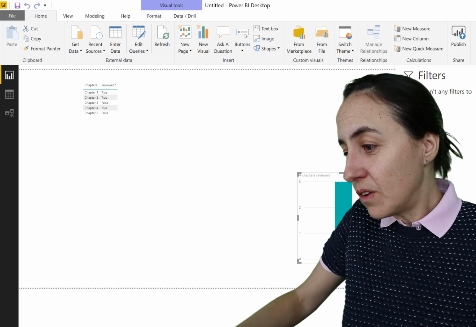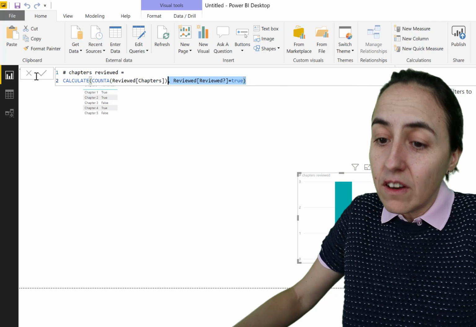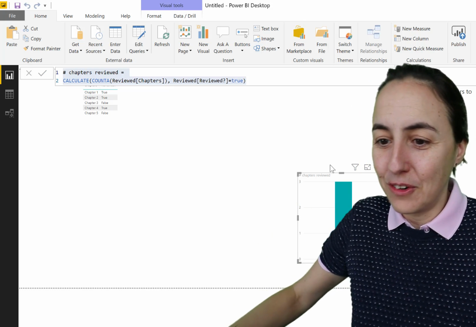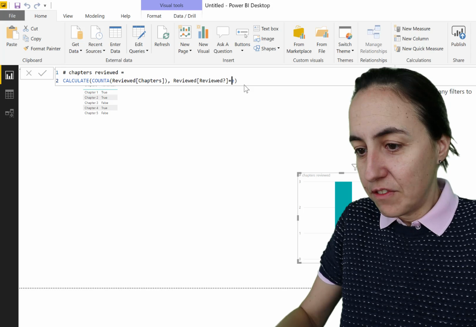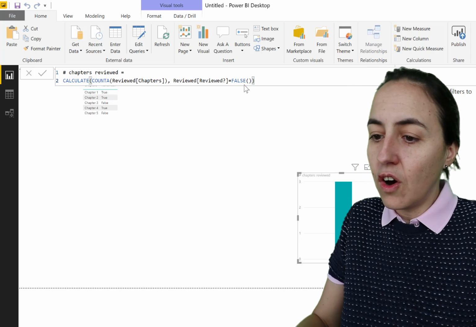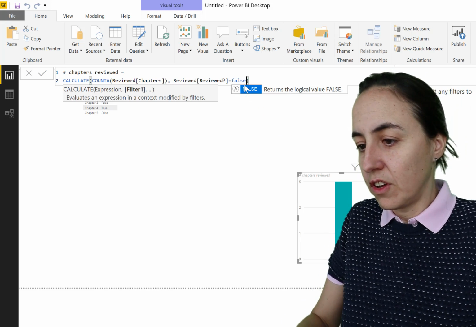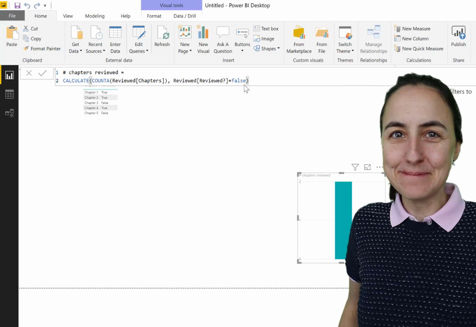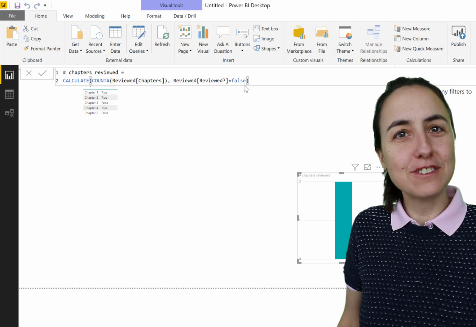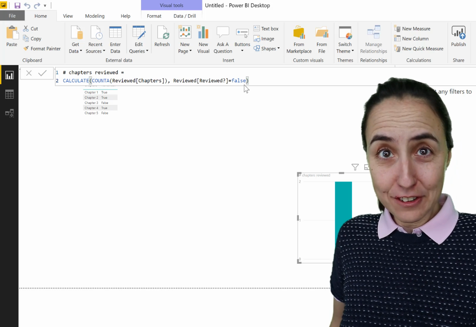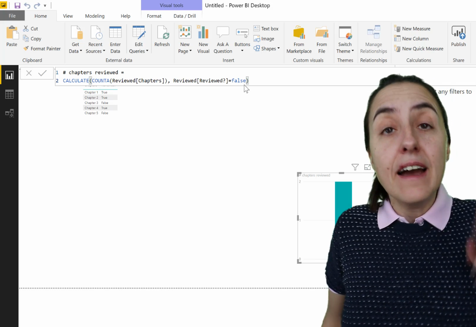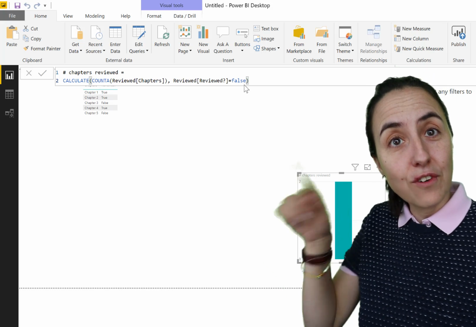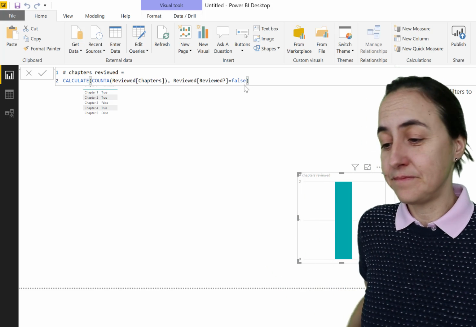So if we want to know the number of chapters that have not been reviewed, you can just put here either the FALSE function, or you can write false like that, and then you get two instead. Okay, so true or false, now you know. In case you want to filter by true or false, you need to use it that way, unless you have them saved as text. In that case, you need to use the first measure I did that was wrong.